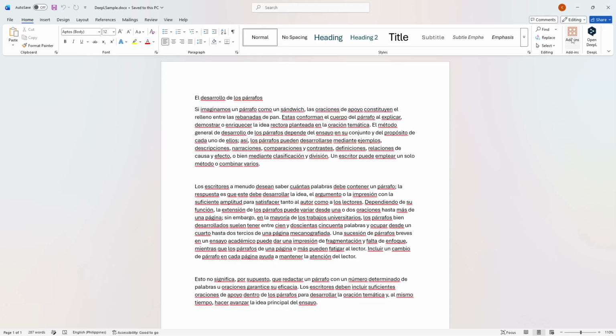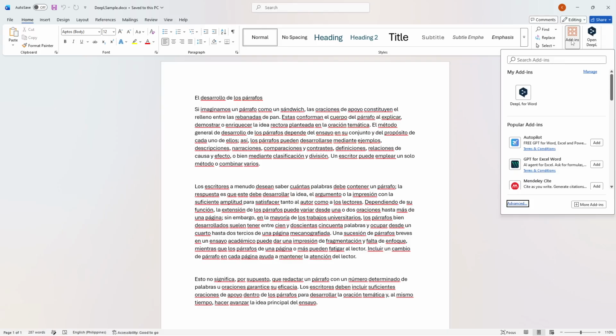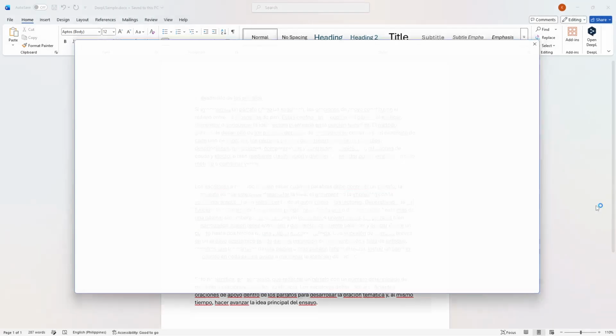You'll see an option labeled Add-ins. Go ahead and click on it. This section is where you can access all kinds of helpful extensions and tools that enhance Word's functionality beyond its standard features. After clicking Add-ins, you'll see an option that says More Add-ins. Click on it to open the Microsoft Add-ins store.